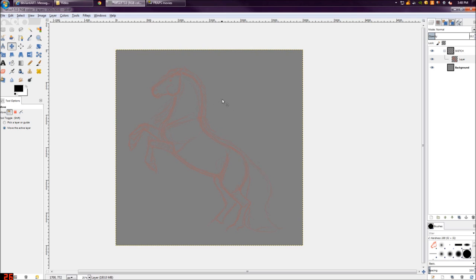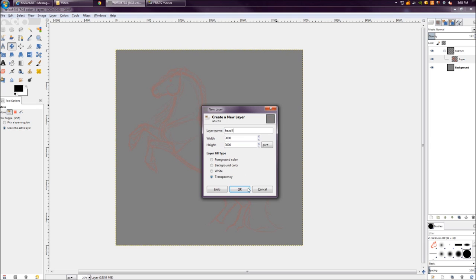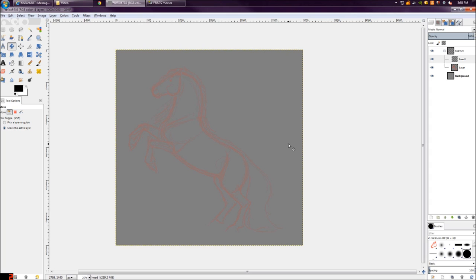And now I'm going to create a new layer, and I'm going to name this head L, because I'm going to start out with the head. I always start out with the head, I'm not sure why, I'm just used to starting out with the head. And the reason why I have an L after head is because this is a sketch, so it's like head lines. Not like the actual colored body head, it's just the lines. And I'll have the body on its own layer, I'll have each of the legs on its own layer, the mane, tail on its own layer.